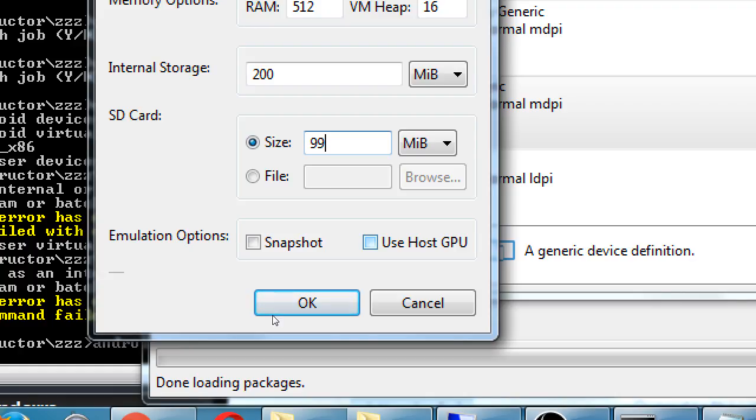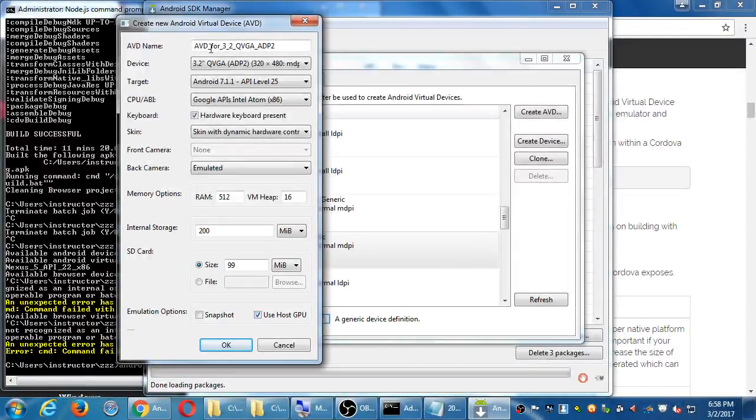One option that I found that kind of helps to also speed this up is to activate the host GPU. We'll have the virtual device also tap into the graphics processor, not just the CPU, the central processor. And I have found that when you try this on a computer and it doesn't quite work that well, turning on the GPU speeds it up a lot. So after all of this setup, you can click OK.